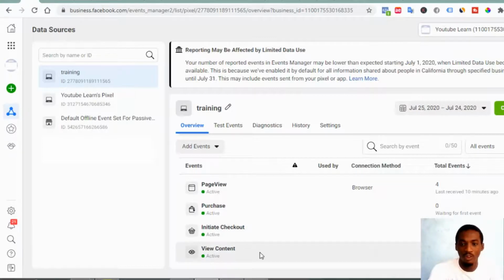You can see this page view shows 4. It means that four people have visited this landing page. Actually, the 4 people is me. I visited the page 4 times. Then for purchase, if I go to the purchase page and reload the thank you page, you will see that this is going to show one. Initiate checkout, anybody that clicks that button is also going to increase here. And view content too, the same thing.